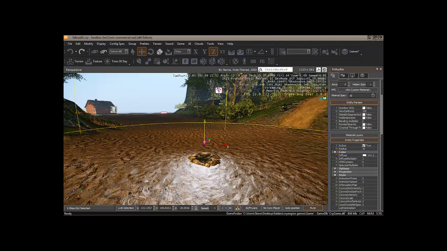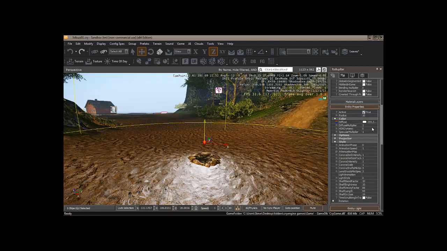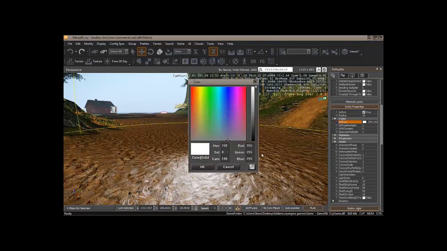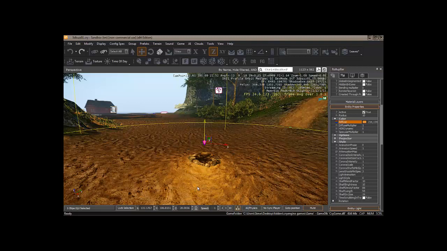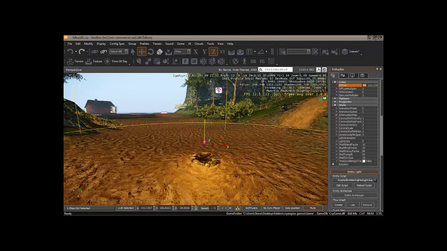Now let's go down and take a look at a couple of properties. First of all, we want our light to be fire colored. So let's go in, create a nice orange, fairly deep. Alright, but fires flicker. So what are we going to do about that?